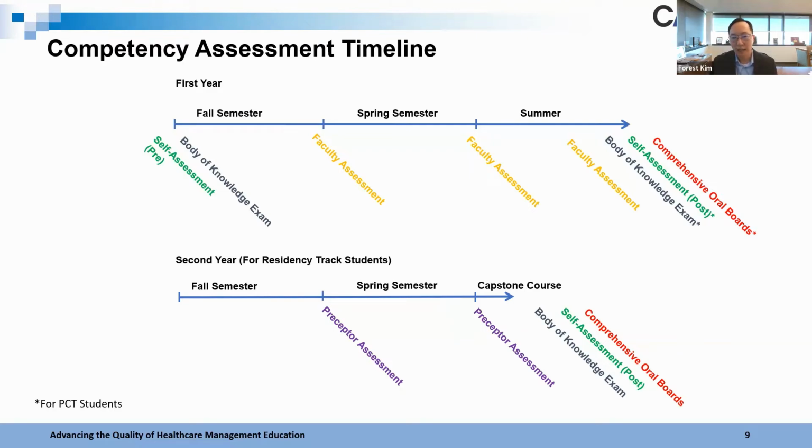So I'll take some time just to talk through this. This first slide that you see in front of you is, I think, a great tool for those programs that are starting their competency assessment program. I know that there are several directors and faculty from new CAHME accredited programs and programs that are in candidacy. So I think it really is helpful from the very start to map out on a single slide how you are planning on assessing competencies as a student moves through the course of a program.